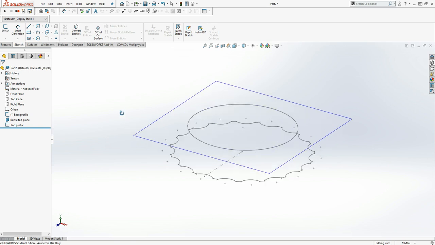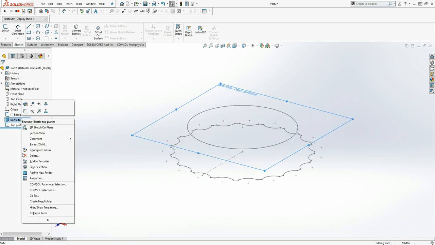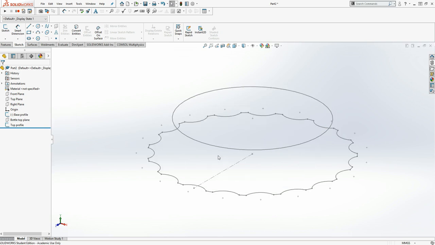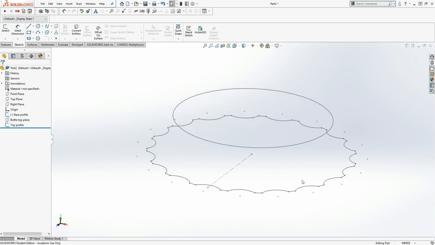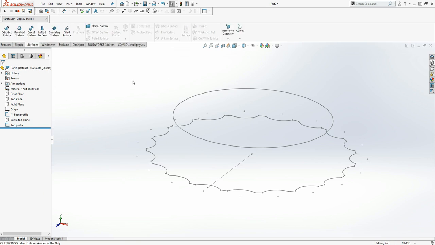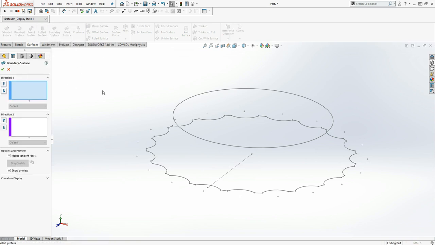So I'm going to turn my sketch off for the minute. Notice here we have a lower base, an upper base. Let's start to generate it. I'm going to go surfaces. In tutorial notes 4, 6, sorry, we study boundary surfaces. What I'm going to do is left click on my circle.